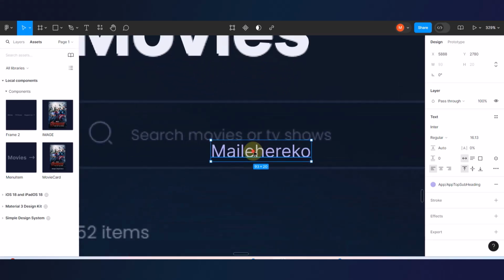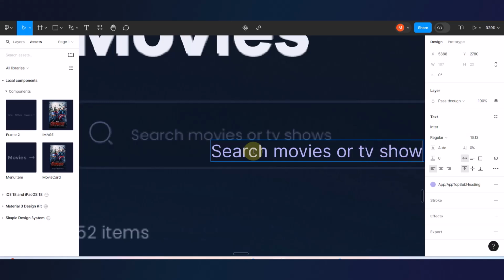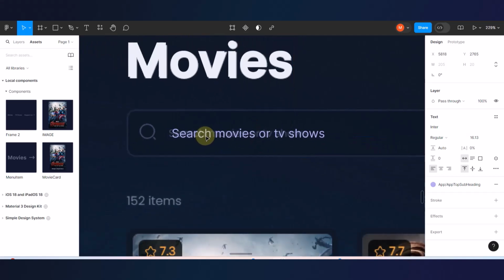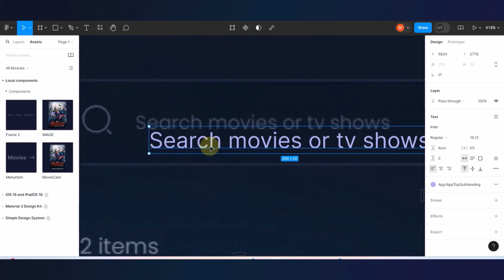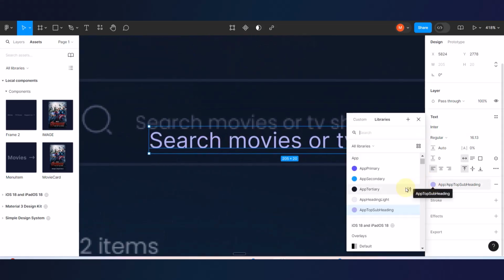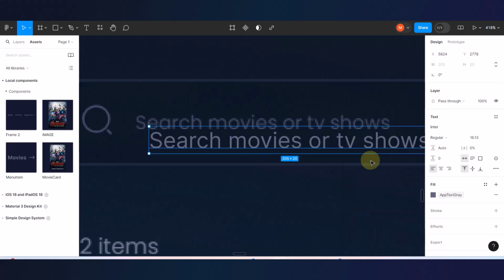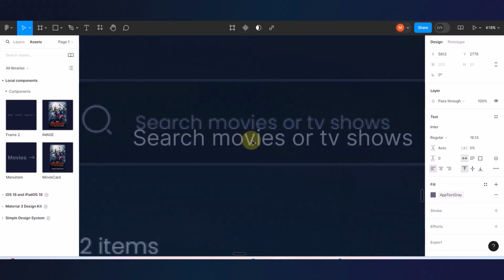and then let's type here: search movies or TV shows. Okay, that's interesting, and I'm happy with this. What color is this going to be? I don't know, is it muted gray or just text gray? Let's try text gray. I think text gray can work.